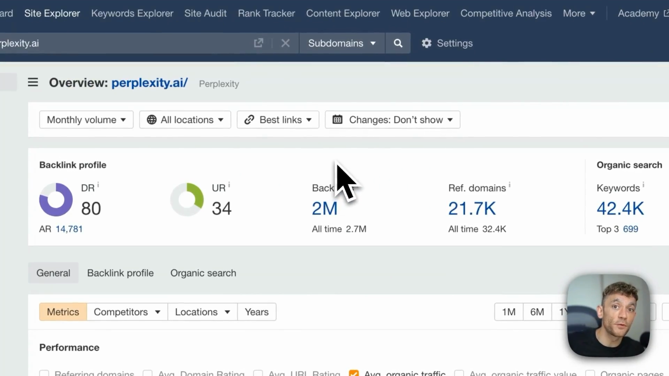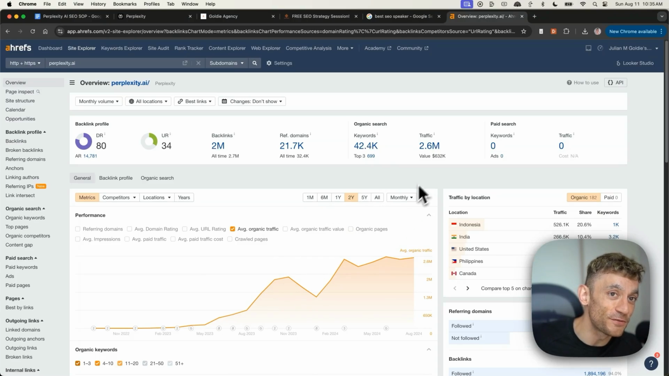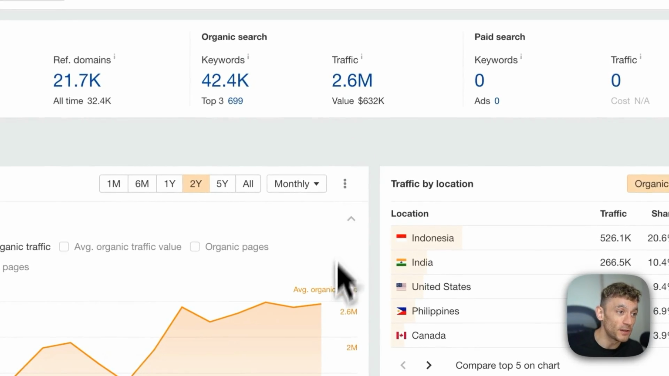And if you're skeptical that Perplexity SEO is not good, you can see their traffic has just gone from 0 to 2.6 million SEO traffic, and that's only increasing, as you can see right here. Now let's get into it.